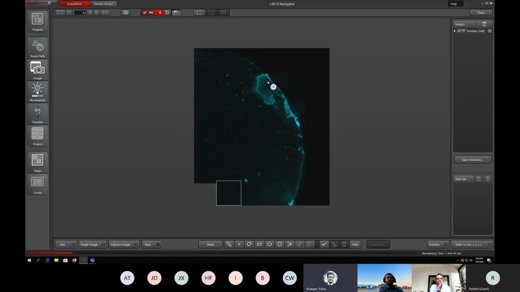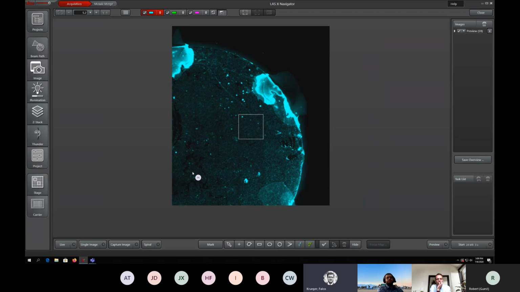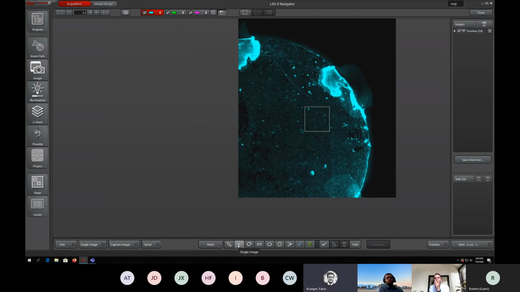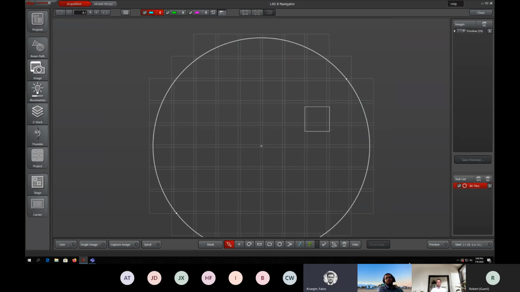Here you can see we are already at the edge of the cell slide. So what you do when you see this kind of edge is, okay, I stop here. I know this is the area of my cell. By using a circular tool here, you could create a field of view that looks like this. And you could also create a preview.